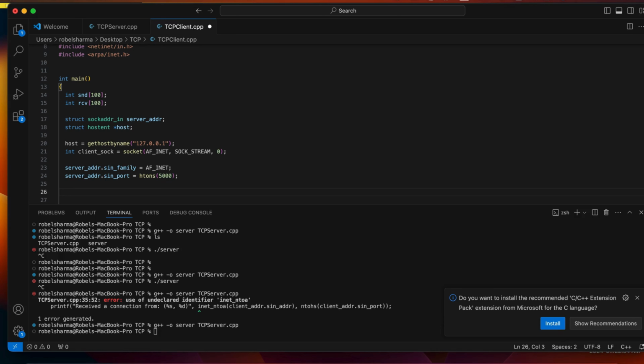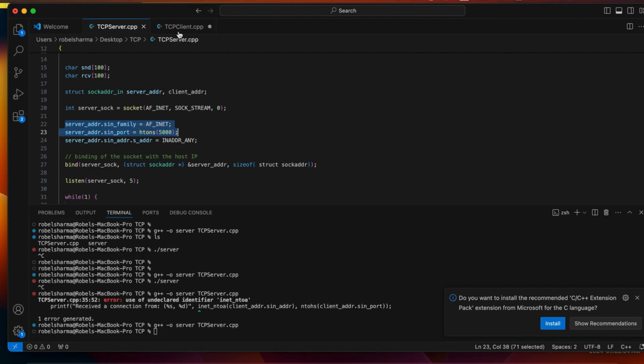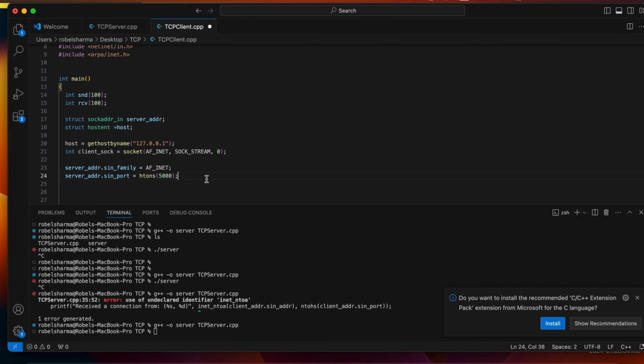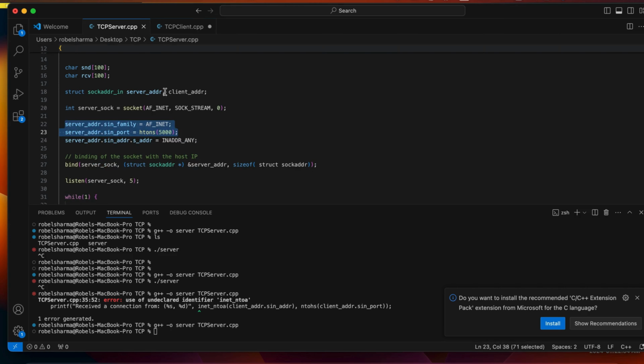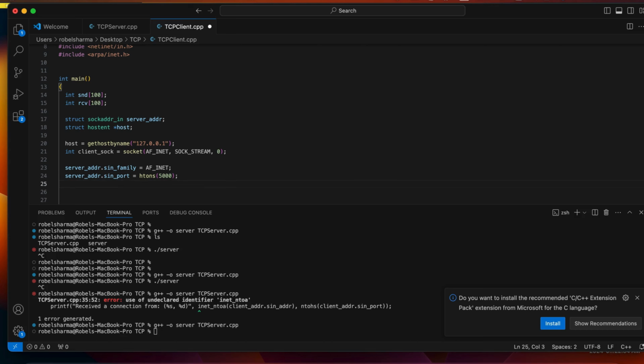So here we put the server address family. Server port is 5000 because port 5000 is where the server is listening, and there we'll connect. And then we also need the server address. Now, on the server code, we put INADDR_ANY, which means where this code runs, it will take the IP address of that system. Here we need to put the IP address of the server itself.